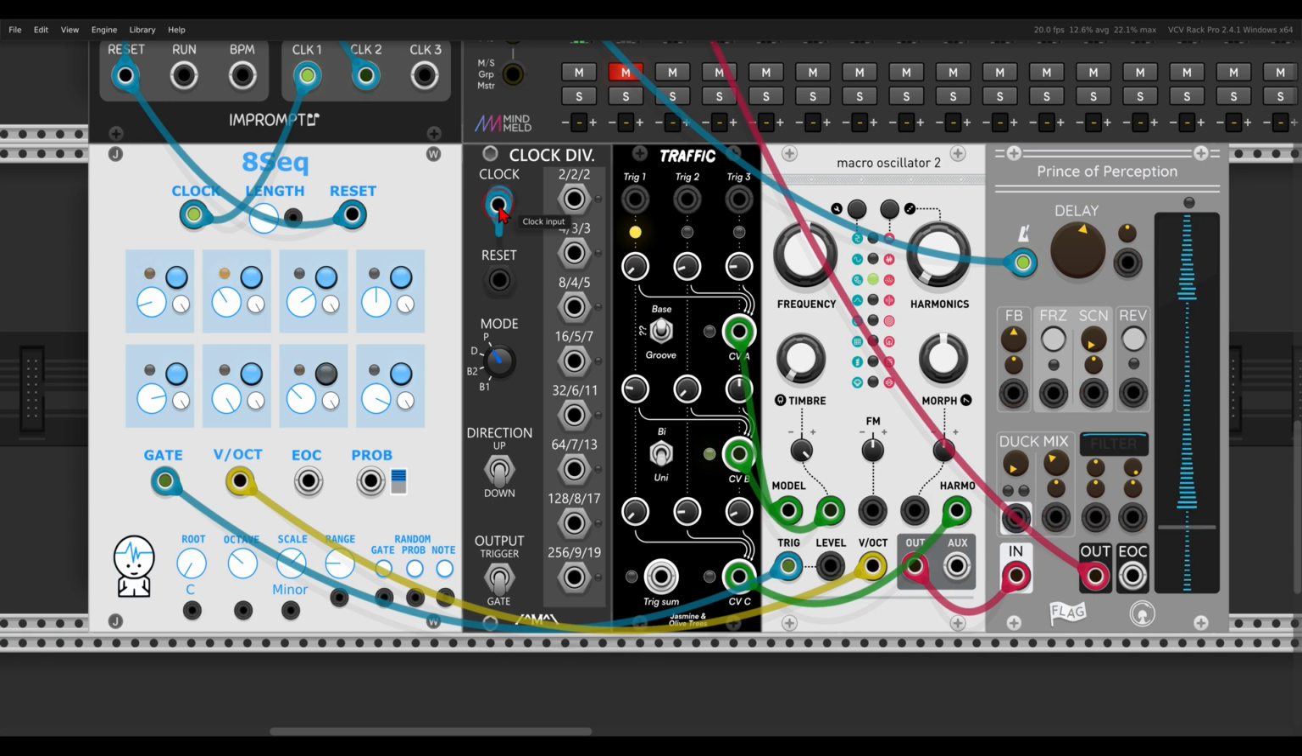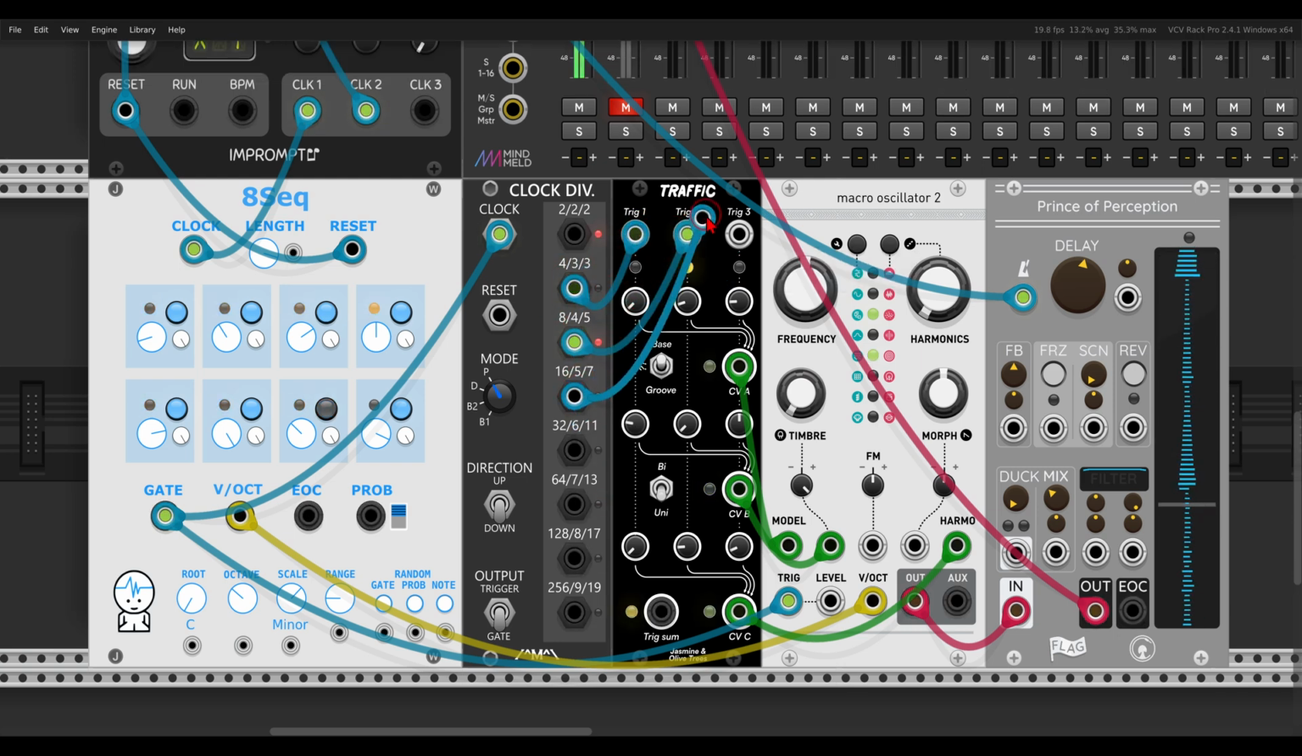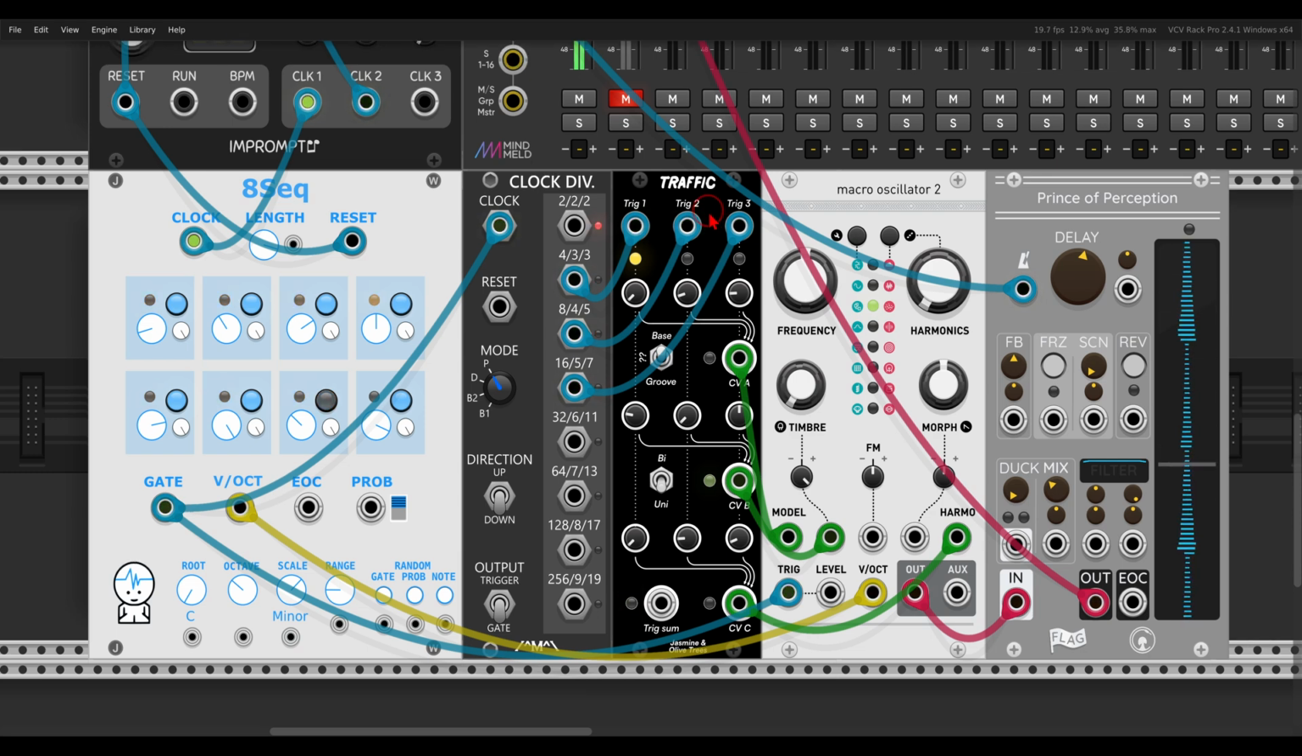So I'm going to use the gate output from the sequencer to clock the clock divider, and now I can use, for example, a division of 3, a division of 5, and a division of 7. Right, and now I have 3 triggers that I can use to trigger Grids and create all sorts of presets or switching between different values. Right, let me mute this for a second.